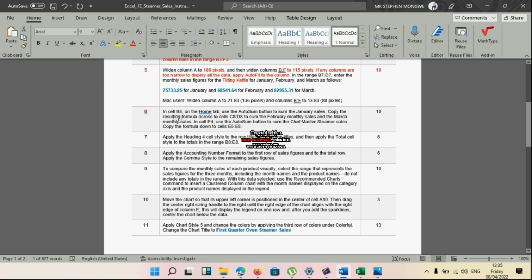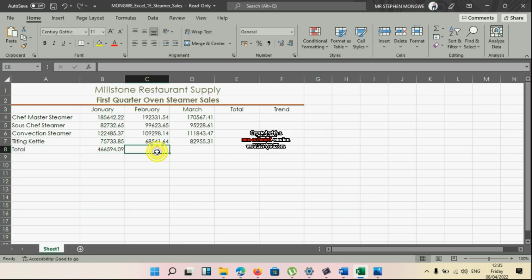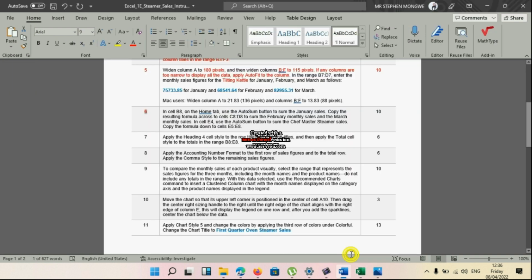They say copy the resulting formula across the cell C8 to D8. Sum the February month's sales and the March monthly sales. Okay, so now here we are going to do the same. We are going to add everything here and here, but then we are not going to apply our auto sum. This time around we're just going to copy. You're going to move your cursor until you see the small positive sign here. Then you're going to left click your touchpad, swipe to the right, then the results will be copied across February and March. So let us go to our steps again.